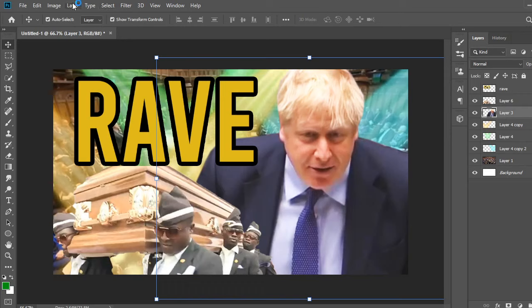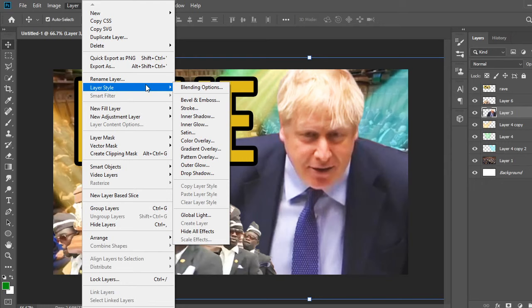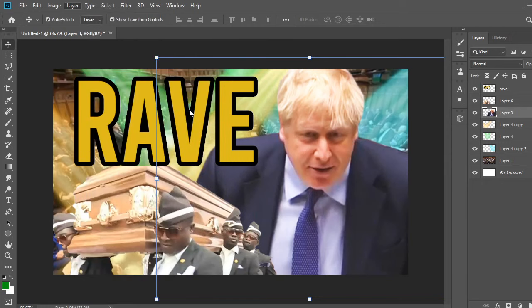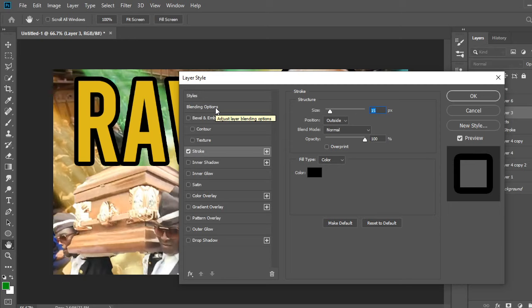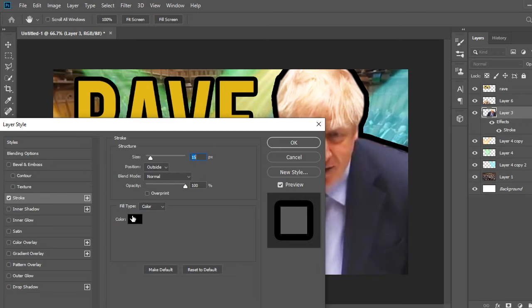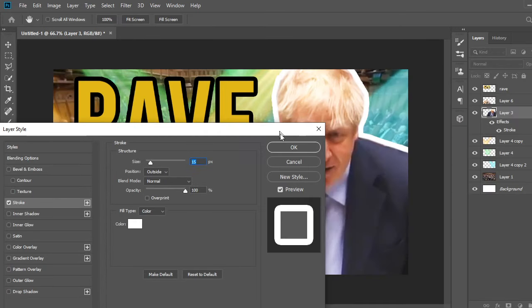So, now, so that he stands out properly from his background, I'm going to add a layer style. So I'm going to go layer style, you see from here, and choose the stroke option. Alright, so I could do that, but I actually think it would look better if I put a white stroke around him. You see that? And now we'll make that slightly smaller.